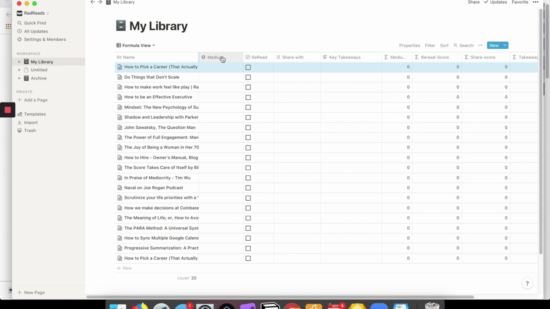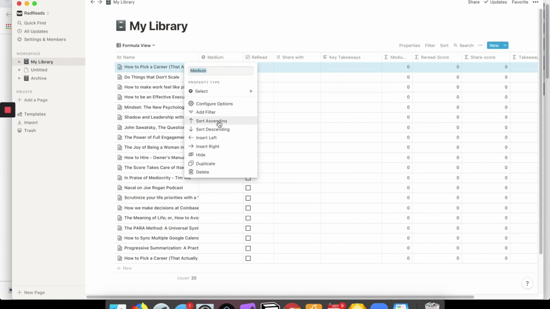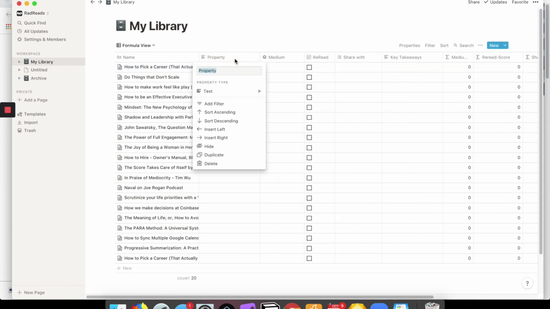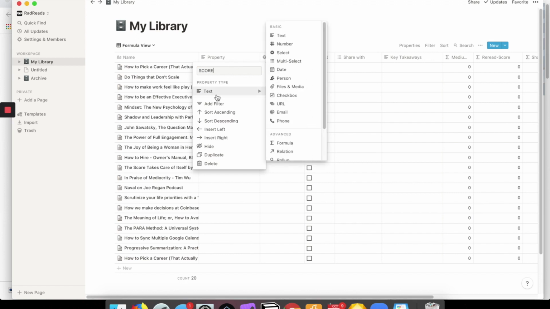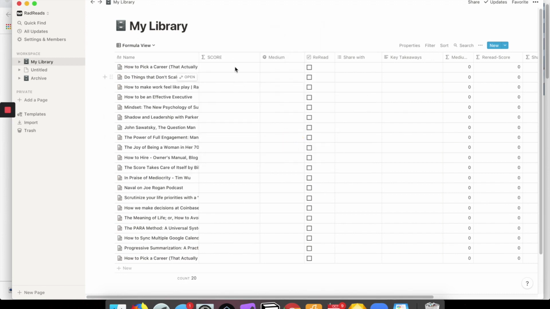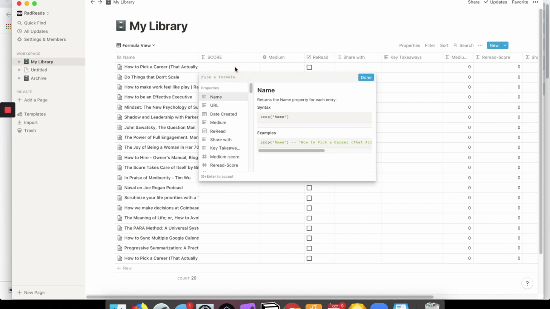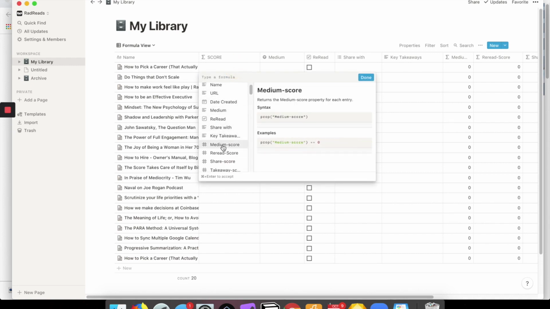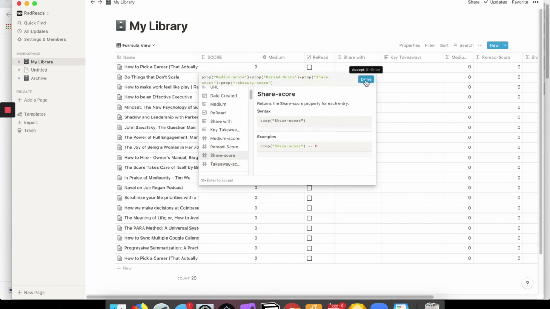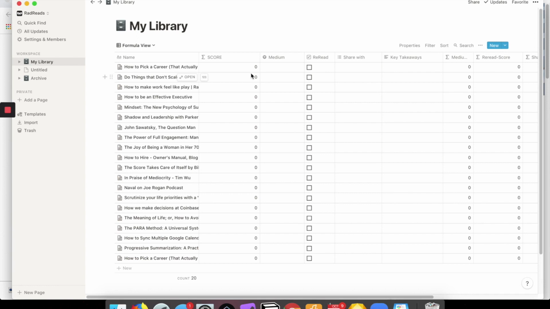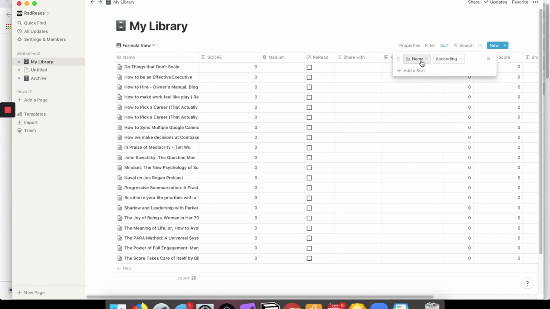So now I need to aggregate them all together. So I'll add another column, the left. It's going to be score, and then I make this a formula, and it's super simple. Just click into it, and these are all my variables. So it's medium score plus reread score plus share score plus takeaway score. Done. So they're all set at 0. I'm going to do a little trick here. I'm going to sort, add sort by score descending.